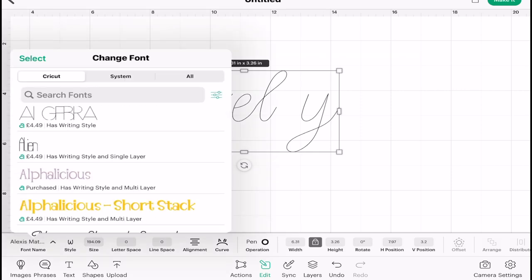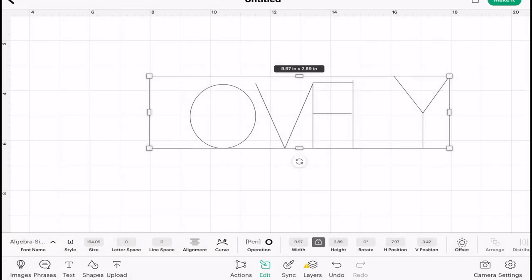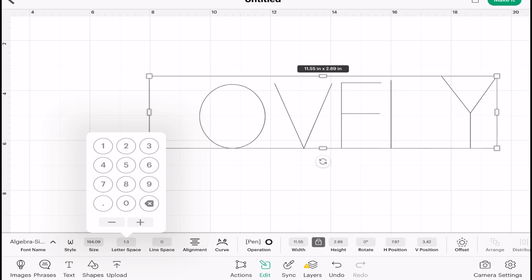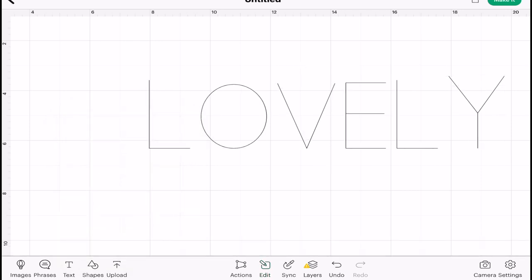And of course, if I want to then change the font, I can open up my fonts and I can go through. Let's have a look at algebra. I can see how that looks. That looks horrific. But I could actually change the letter space and it might then look a wee bit better.